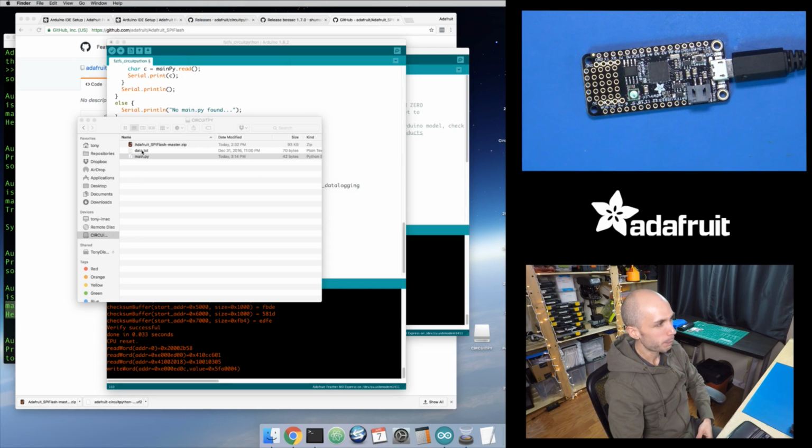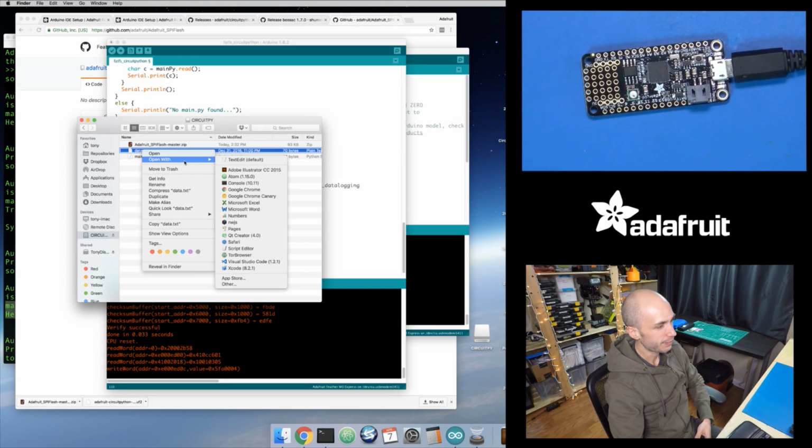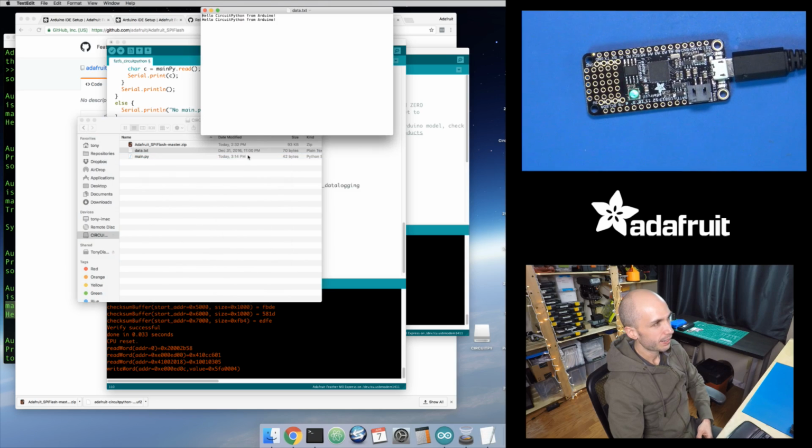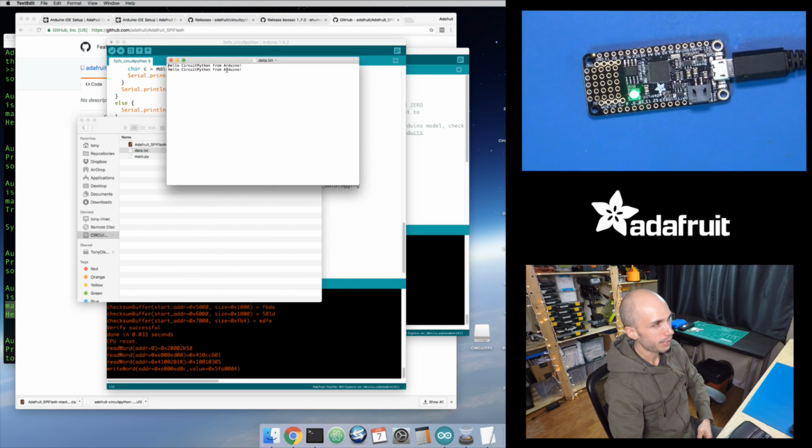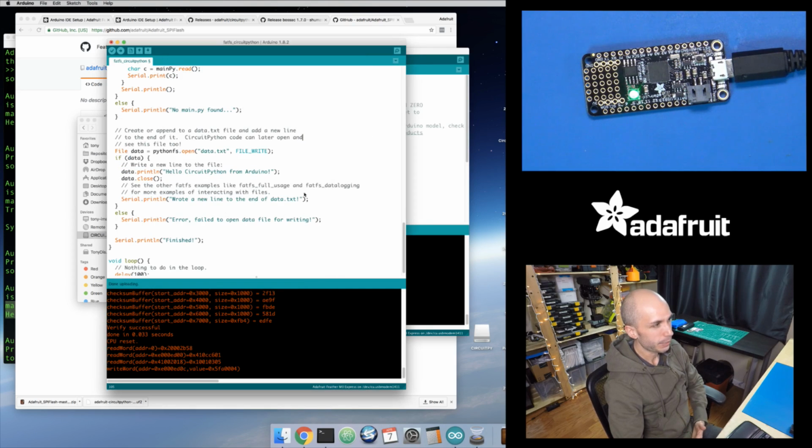And then if I open up the data.txt file, let's see what's inside of here. There we go, hello CircuitPython from Arduino, and it's in there twice, which is what I expect to see because I ran this sketch twice. It ran once when I opened the serial monitor at 9600 baud, and then I reset the board, opened it again at 115200 baud, and it ran again. That's how I got the 2 lines there. So that was the line that was written right here from my Arduino sketch.